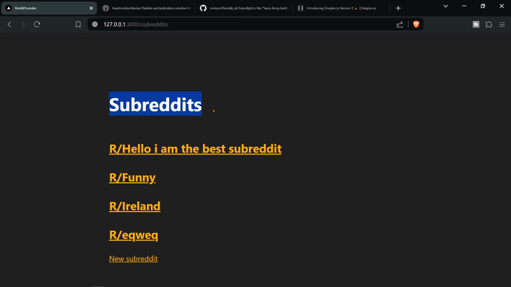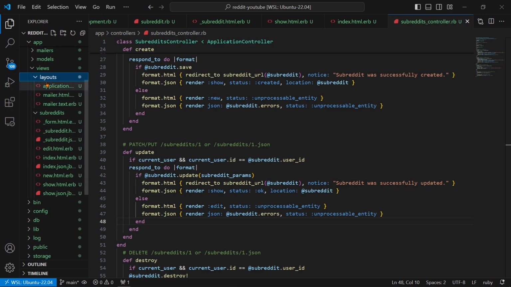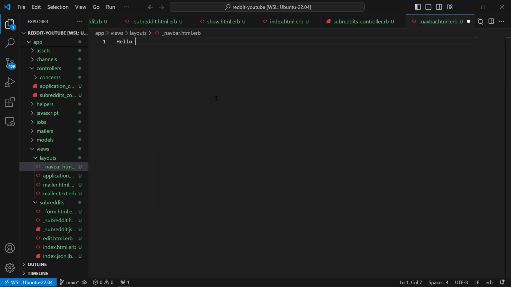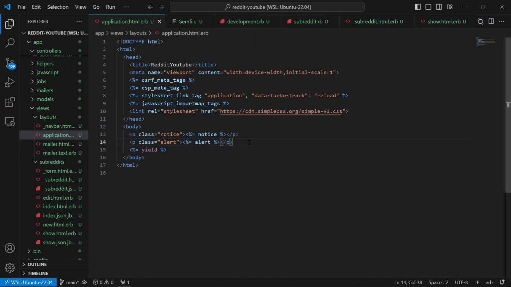Okay, so in this video, we're going to add a navbar to the application, and that's going to help us to sign in, sign out, and all that good stuff. So to get started, we're going to go back to VS Code, go to the app, views, layouts folder, and create a new file called _navbar.html.erb. Then we're going to say, hello, I am the navbar inside of this file. Then we're going to go to application.html.erb, and just above these notices, we're going to say render partial, layout/navbar.